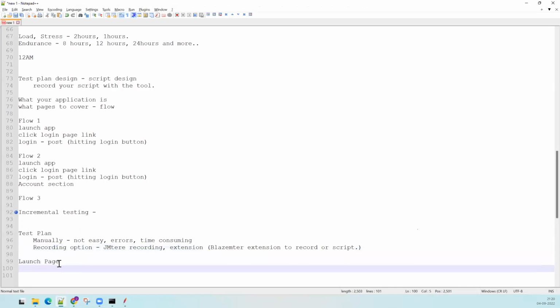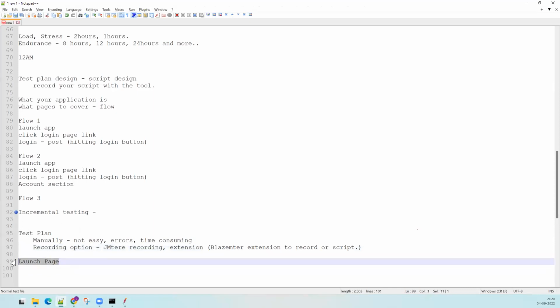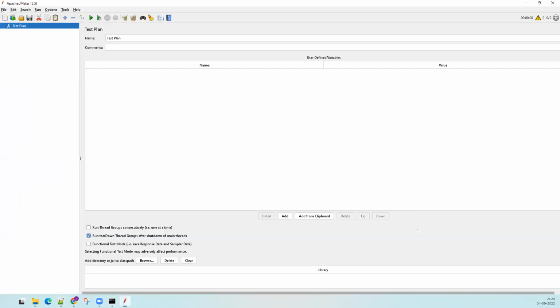Keeping time in mind, I will go for a single page only, which is going to be the launch page. I'll design it manually, not going through the recording option. As I mentioned, with a single page, it's always easy to design it manually.